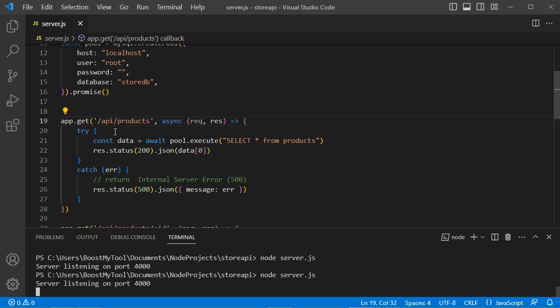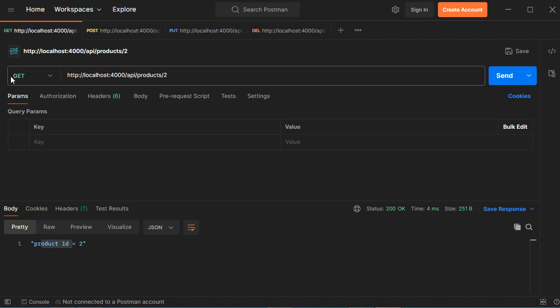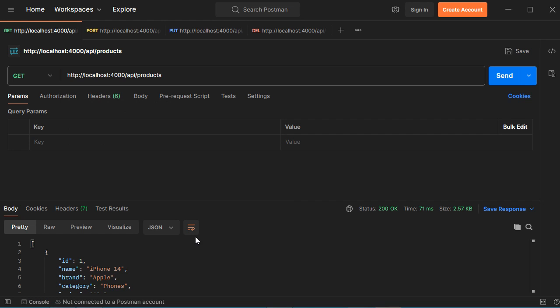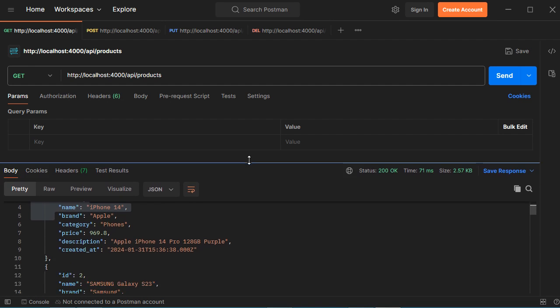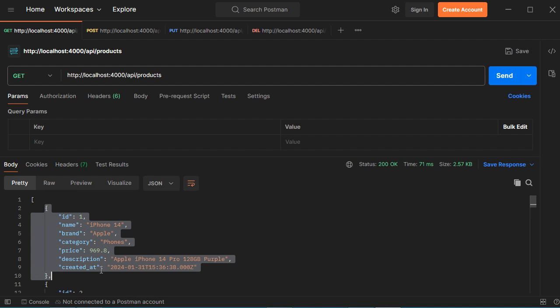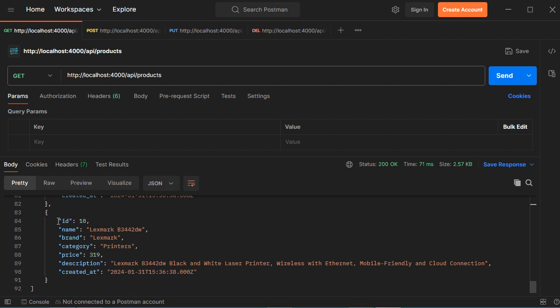Now let's read the list of products using Postman. So we will send a GET request. And here we can see that we have a list of objects. So every object corresponds to one product from the database. And you can see that we have 10 products, which are the products that we added into the database table.